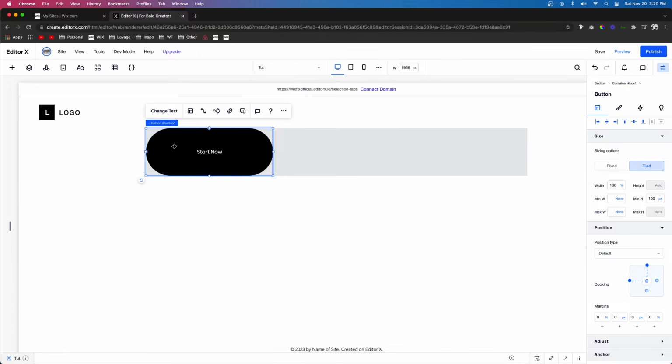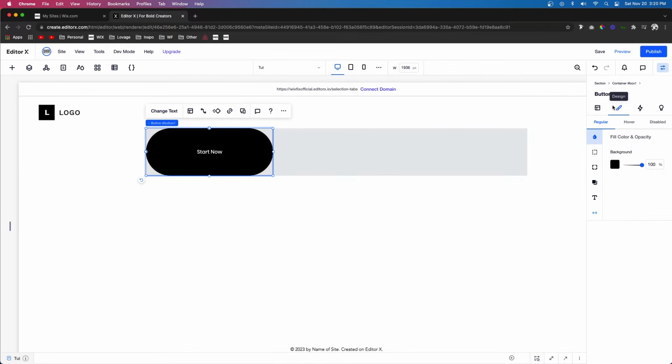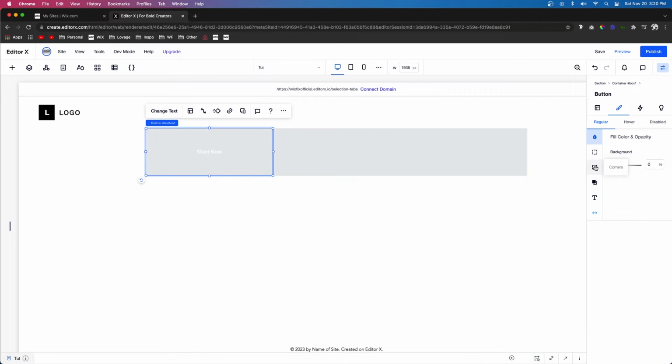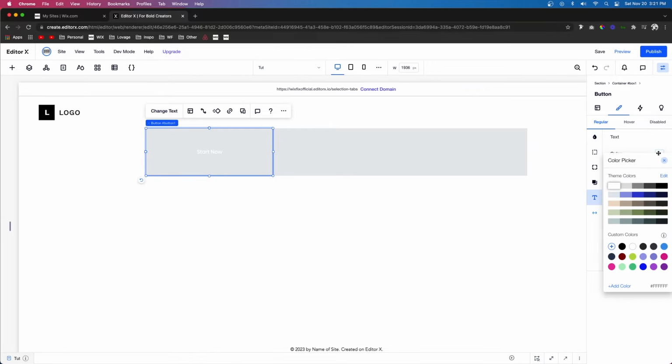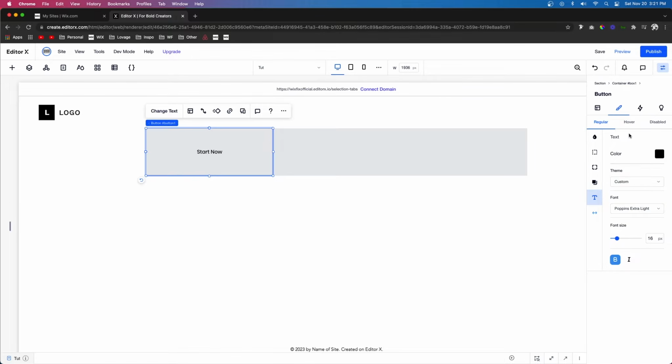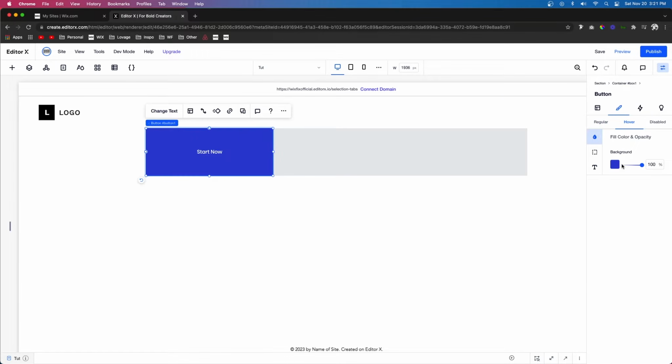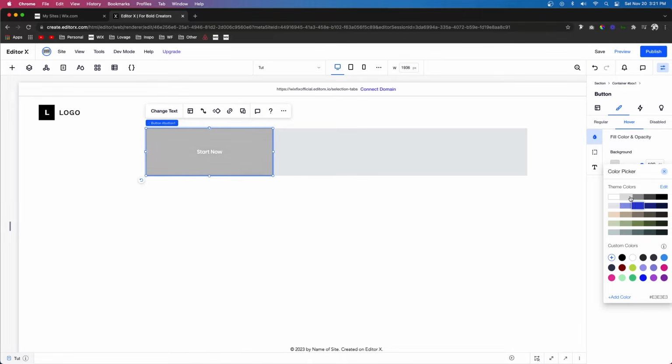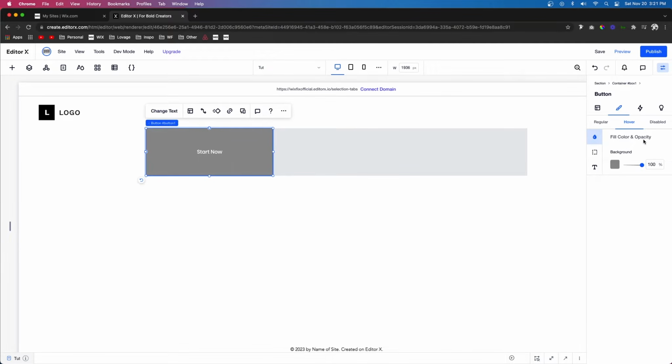Now obviously you probably don't want a button that looks like that. So what I'm gonna go ahead and do is just completely remove the corners. And I'm actually just going to remove the background completely. And we'll just set the text color to black. And then for hover, let's just go ahead and choose like a dark color like that. Make the text white. That looks fine.